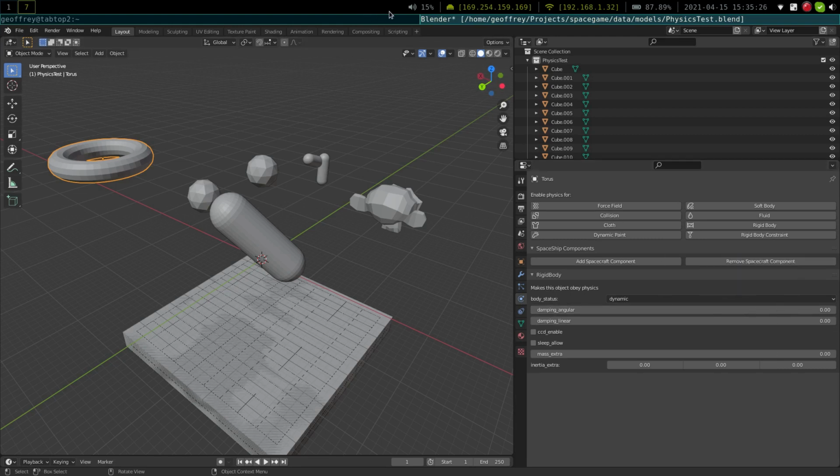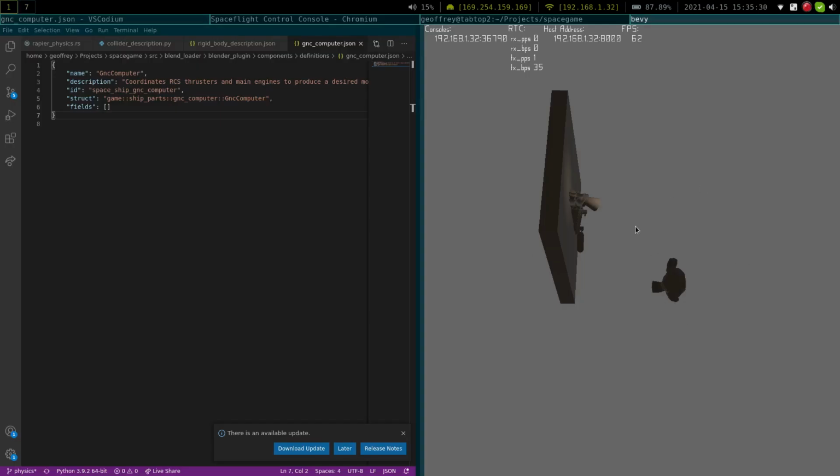So yeah, that's the kind of workflow that I've ended up with for the Bevy game engine.